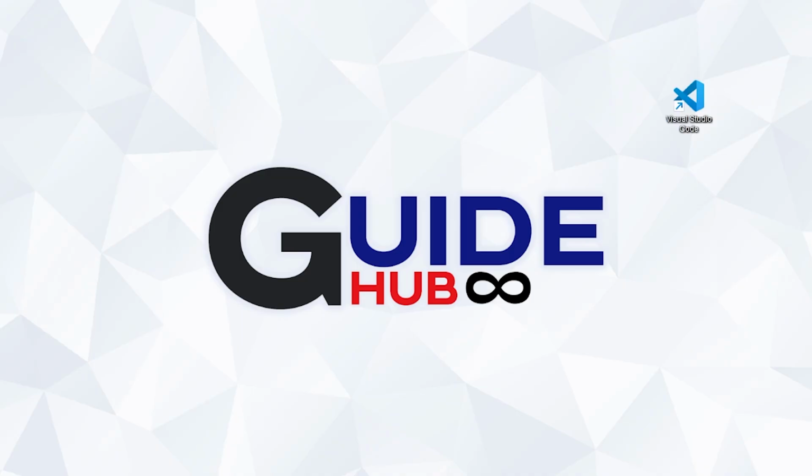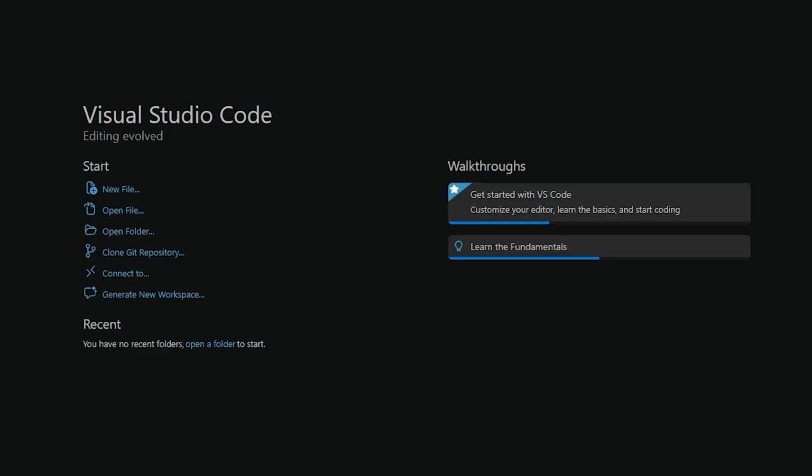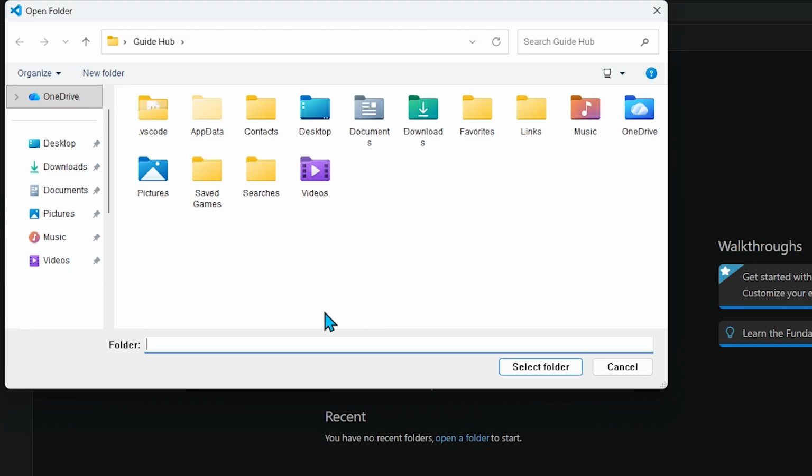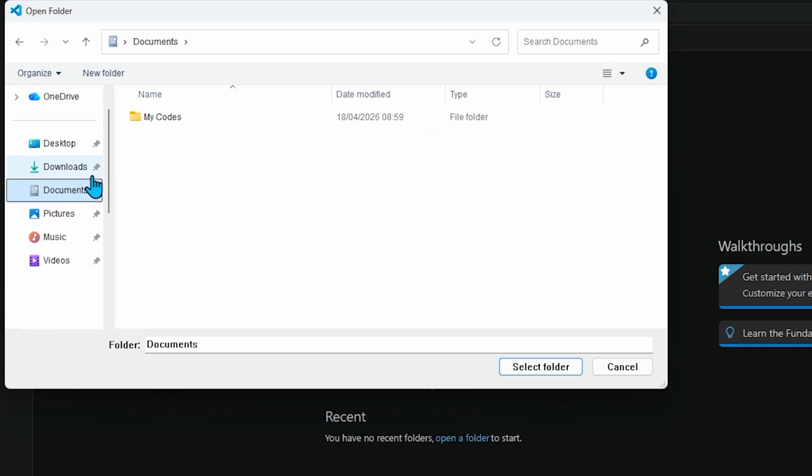To begin this tutorial, please make sure that you already have the VS Code software properly installed on your computer system. After verifying that requirement, go ahead and open your VS Code application directly from your main desktop. Once the VS Code program is open, look at your main welcome page interface and choose the Open Folder option. A standard File Explorer window will immediately appear on your screen.